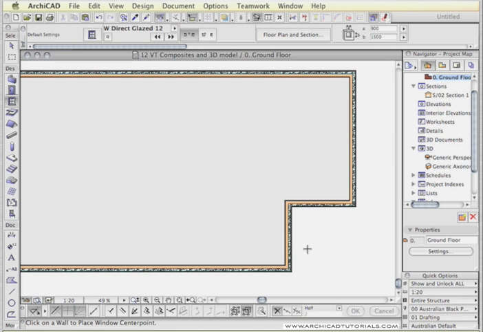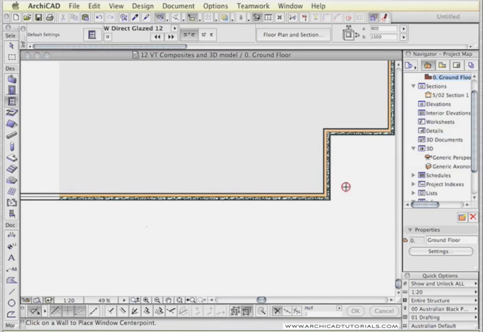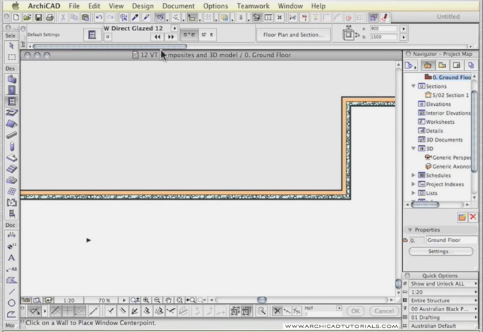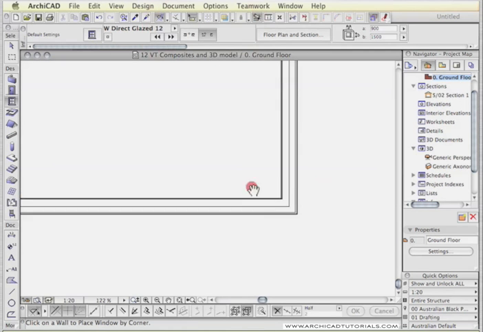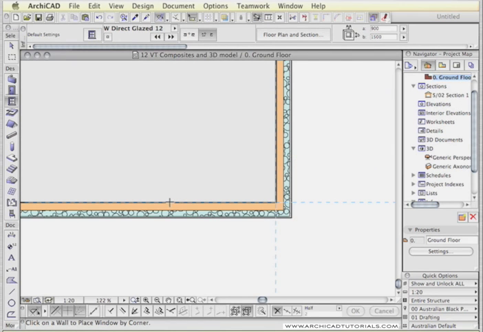In this movie we're going to have a look at preparing a 3D document. Before we begin, I'm just going to insert a window to this wall. I'll just insert it about here, doesn't really matter.